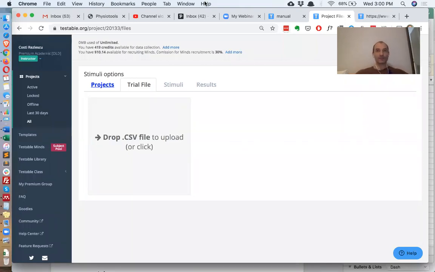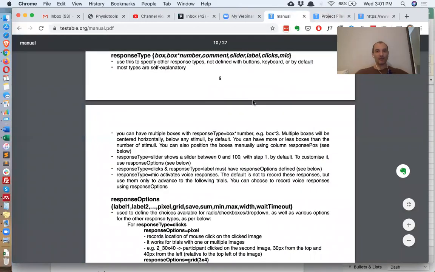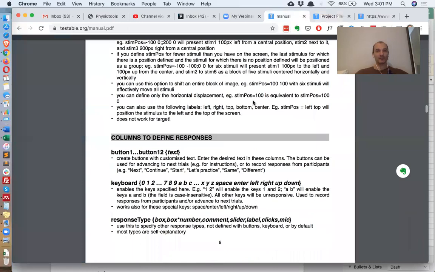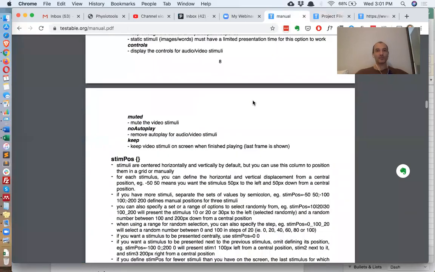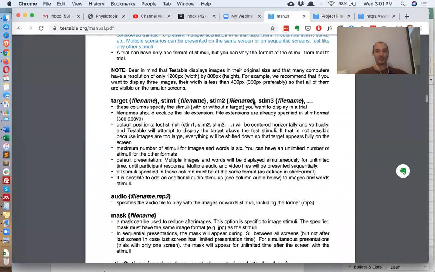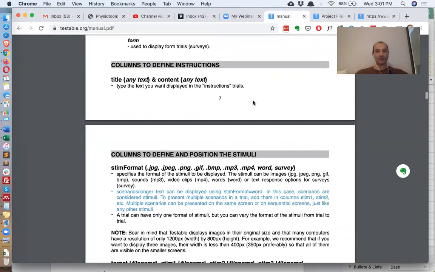I will try to demonstrate all the stimuli options that you can have in Testable. The best thing to look at all the options available is to consult the manual. You can find the manual at testable.org/manual.pdf. And here you have a section dedicated to the columns that are used to define the stimuli and to position the stimuli. This chapter is on page 8, columns to define and position the stimuli.